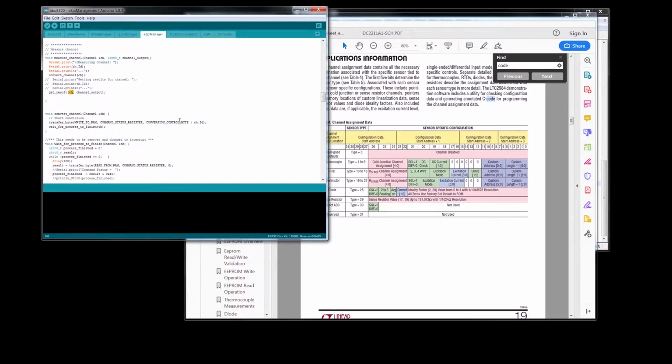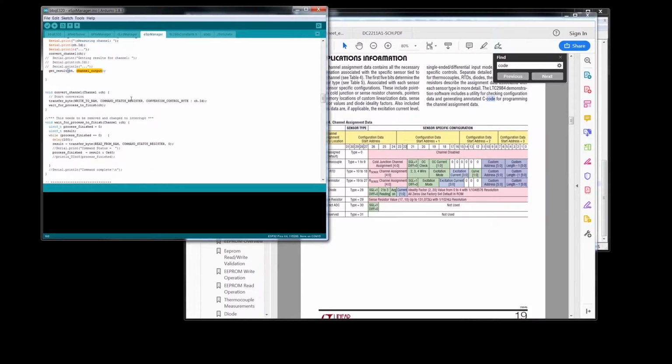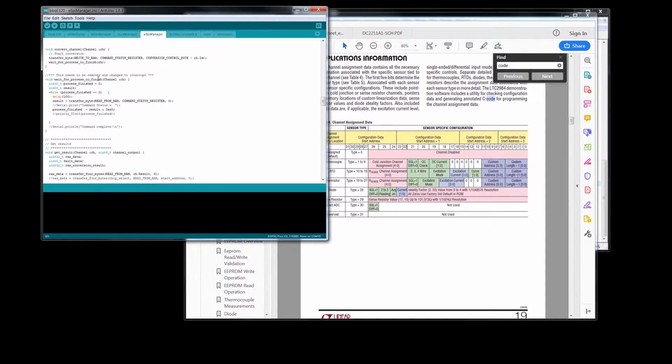And this is just that channel object again. And this channel output is where it said temperature, right? So it's just the type of output it wants, and this is just for this code right here to dump out temperature instead of voltage or something like that. So, okay, we got the convert channel.